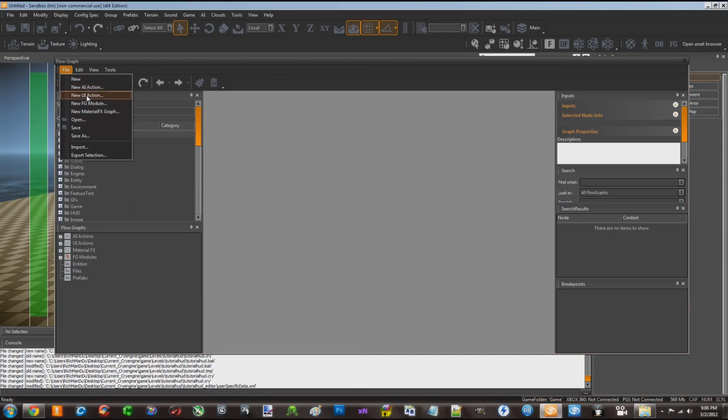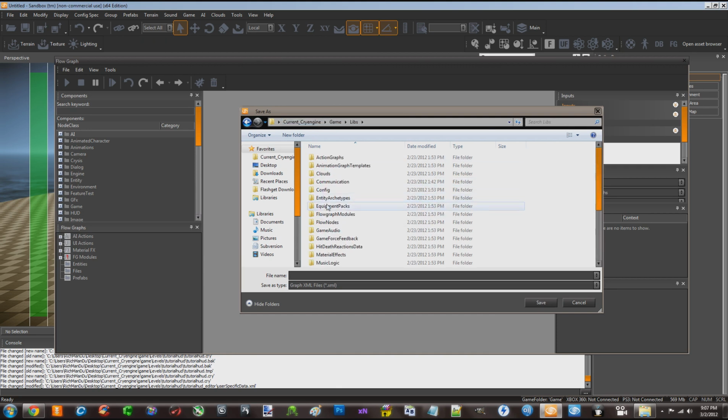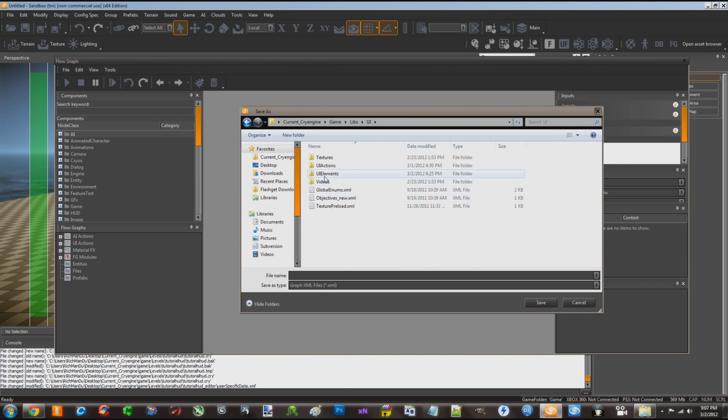UI actions are actions, things like a function basically, a set of FlowGraph nodes that do stuff with your UI. So let's go ahead and create a new UI action. And this UI action is going to show your HUD on the screen. So this UI action is going to be in control of showing your HUD on the screen. These UI actions need to be saved specifically in your Cryengine folder root, game, libs. Remember that important folders I was talking about, the UI elements and UI actions? Well, you guessed it. We're creating a new UI action, so it belongs in the UI actions.